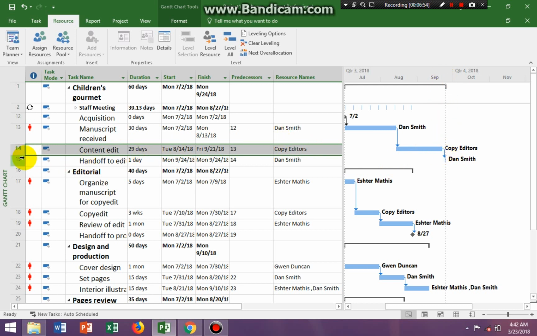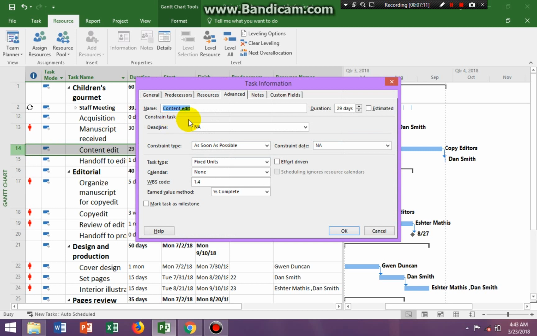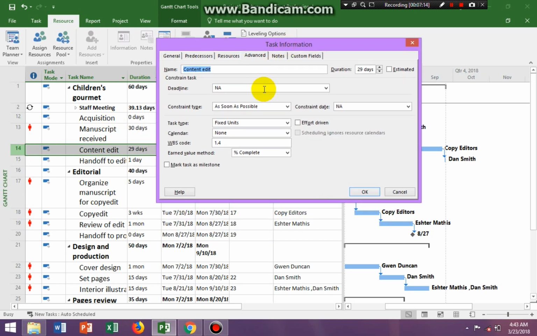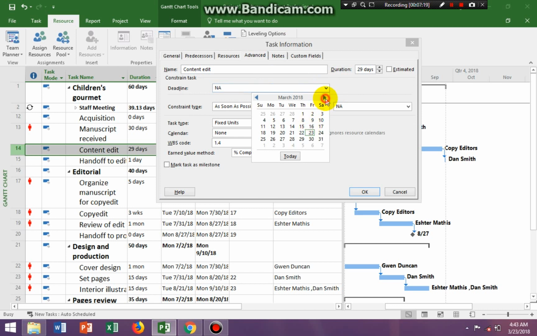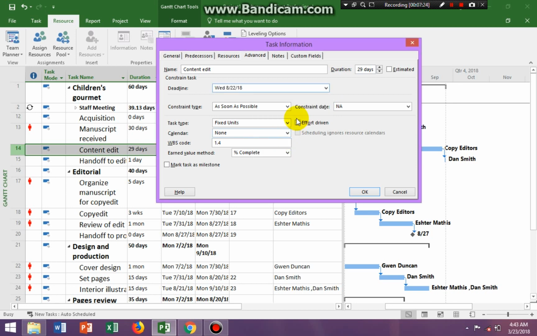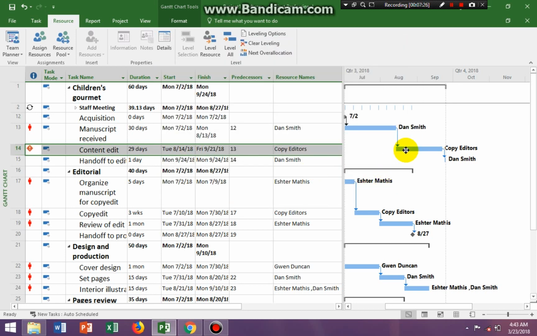So I know when I'm making a deadline date for this task to end on August 22nd, there is going to be a problem. But for this midterm, I just wanted to make sure that you know how to set a deadline date. So I'm double clicking task 14. It brings up the task information dialog box. I'm going to deadline, and I'm going to say this needs to end no later than August the 22nd, 2018, and I'm clicking OK. And my little green arrow is there.